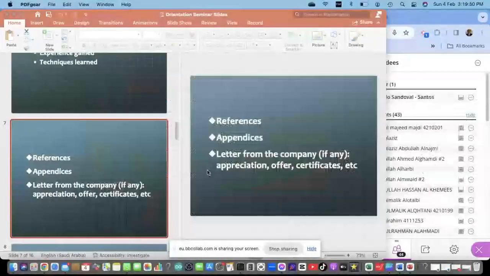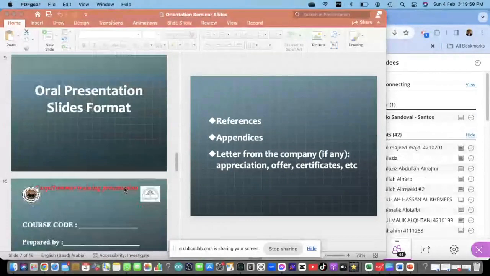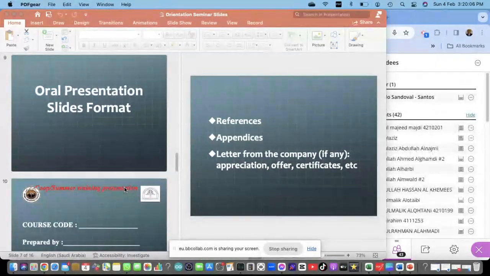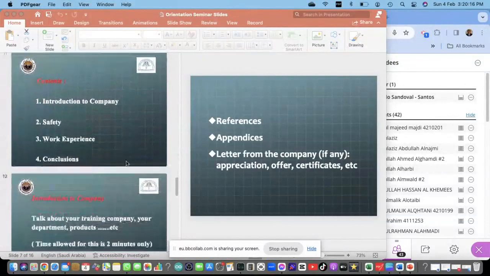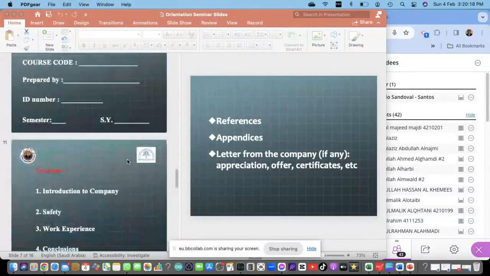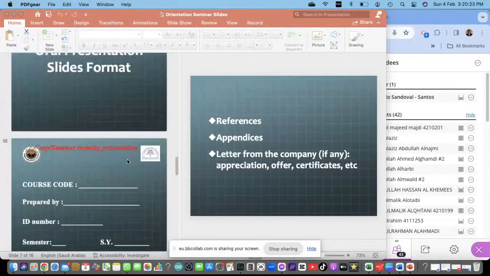Okay, let's continue. We are now finished with the discussion of the final report. Let's go now to the oral presentation. In the oral presentation, I will give you a sample of the slides. I will provide you the templates for making your oral presentation.